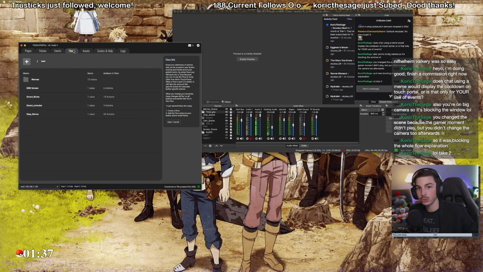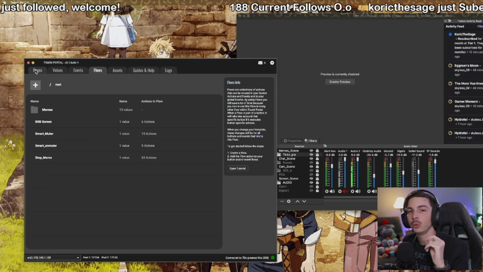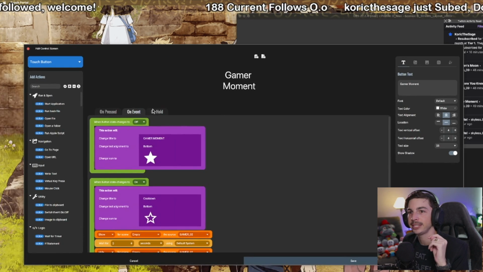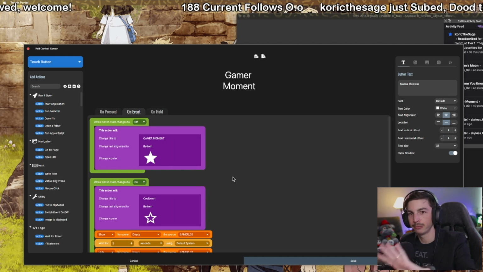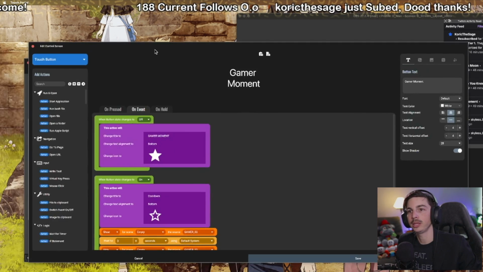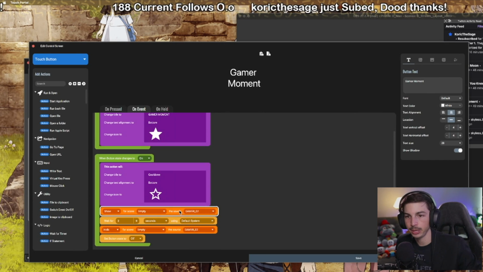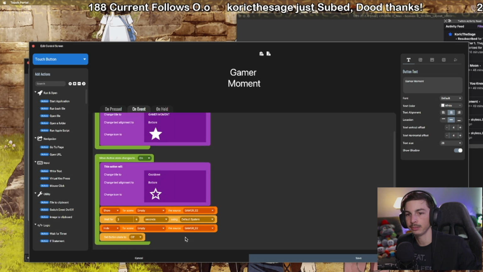Some of these other tabs up here are interesting. We're going to be focusing on flows next. A flow is pretty much the event tab in this screen, but separated from a button. Go into your gamer moment button that we made before. Go to the on event tab. Scroll down to these three buttons. Select them and copy them.